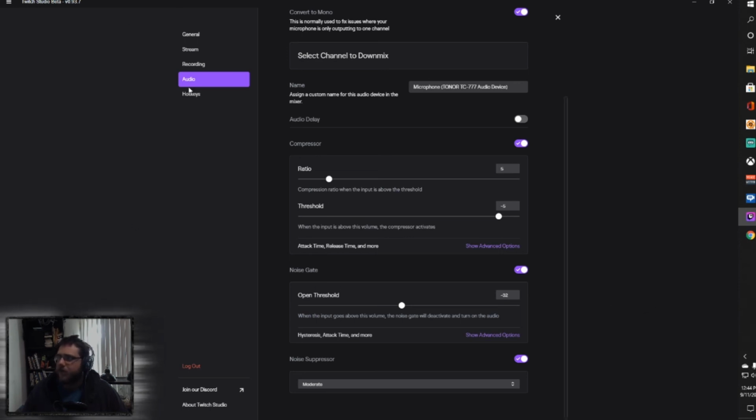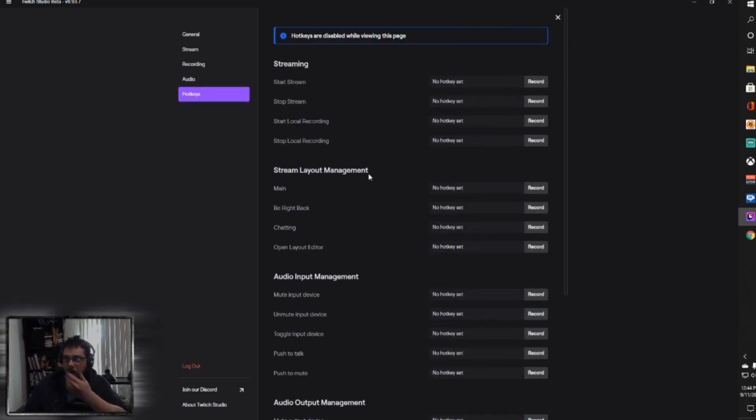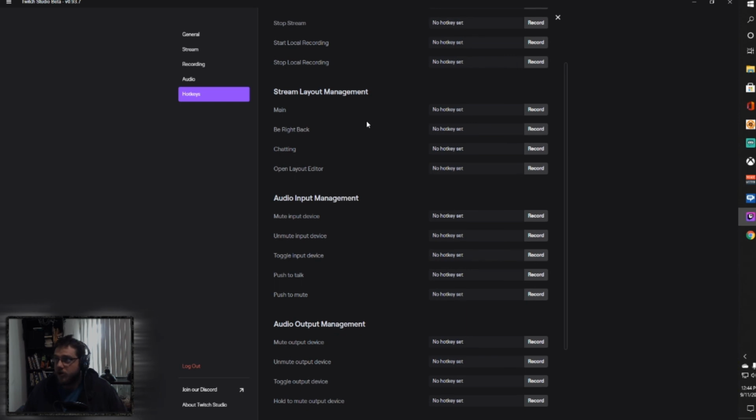But yeah, the hotkeys, you can come in here and set hotkeys for anything you want to do. So your basic hotkeys for your overall streaming. You got your stream layout management. So if you want to set a hotkey, let's say, click on that. Let's say we do Control-Shift-1. That's going to be our hotkey now to switch to the main screen.